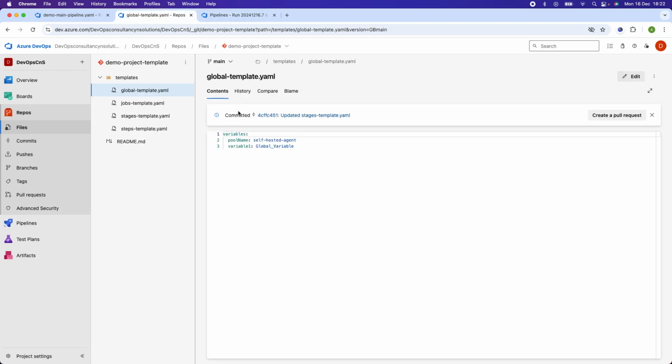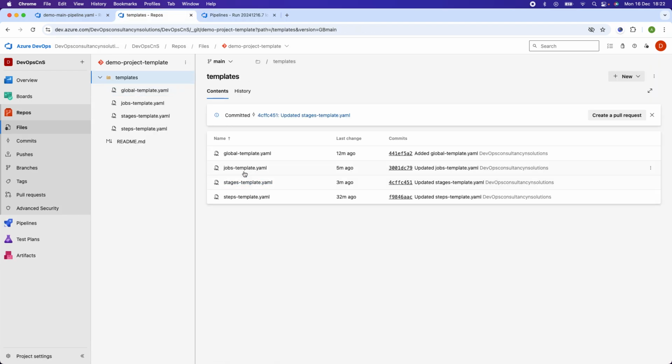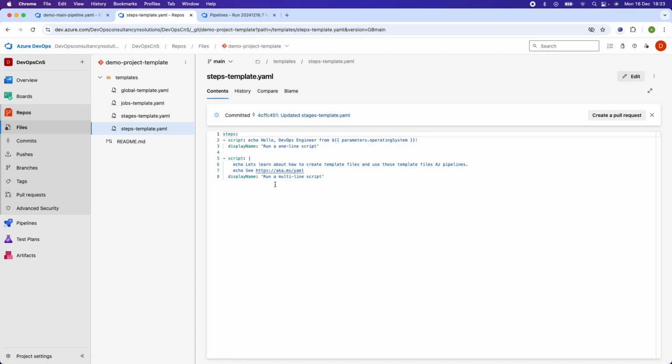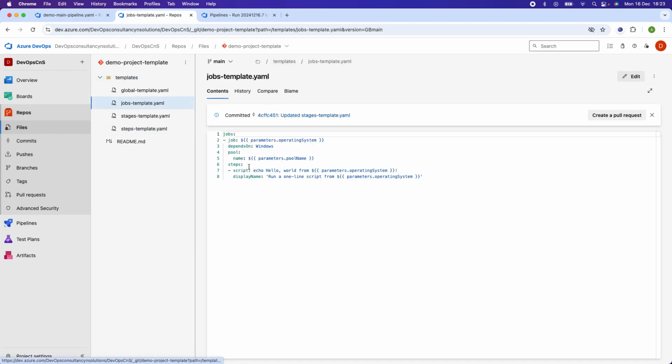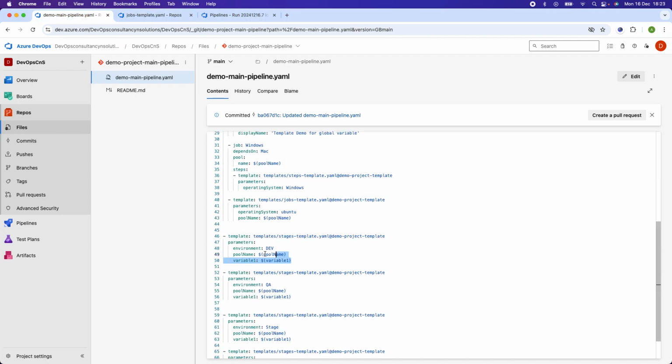So similarly, if I show you here into the steps, no, we didn't make any changes into a step. Into the jobs, we make the step. Yeah. So here we mentioned here the pool name. Next, we make the changes into the stages. So in the stages, I have passed these two variables, pool name and the variable. Sorry, three variables: environment, pool name, and variable one.